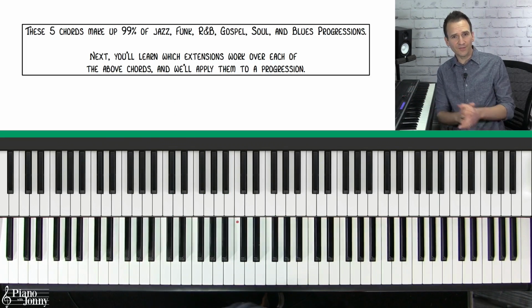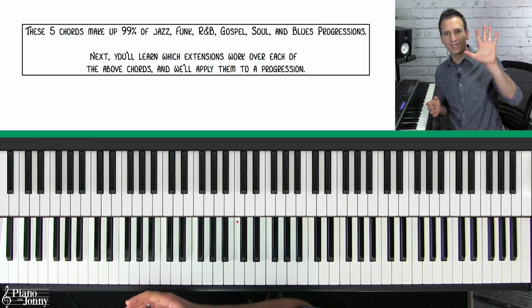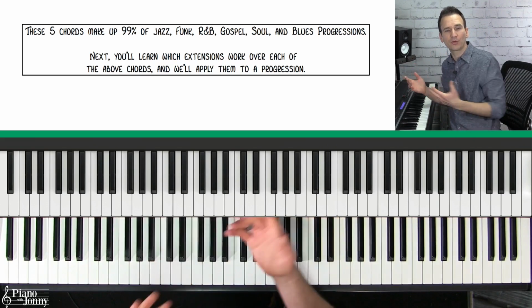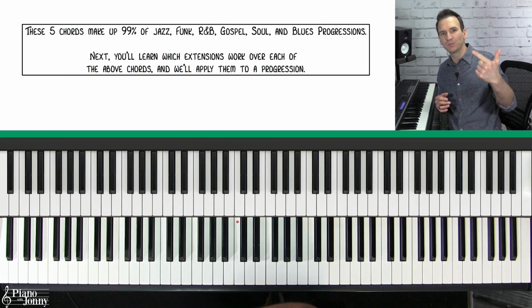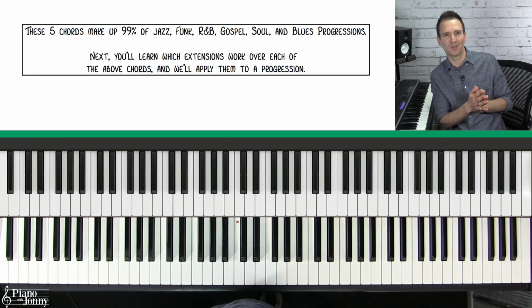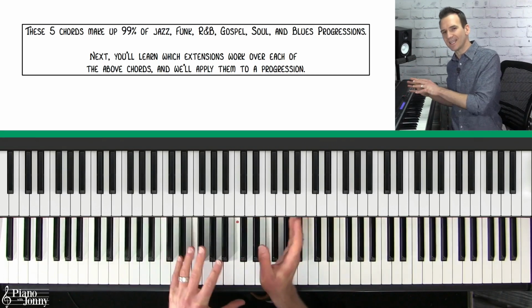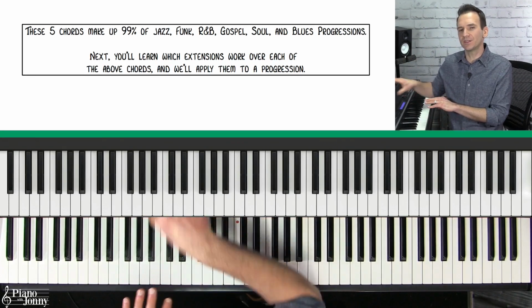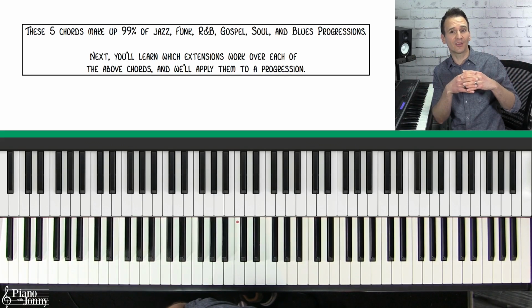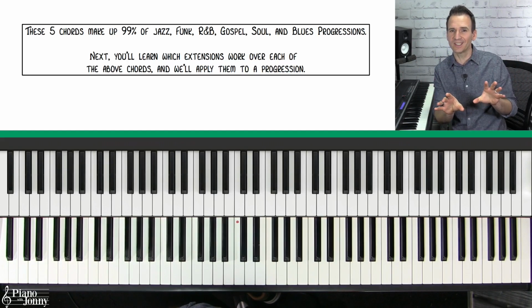Now the great thing is if you know how to play these 5 chord types, you'll be able to play 99% of chord progressions in the jazz, blues, gospel, funk, soul, R&B styles, and so many other styles. All right, next I'm going to show you which extensions you can use over each of these chord types, and then finally at the end we're going to put all the chords together in some sweet chord progressions, so stay tuned for that.